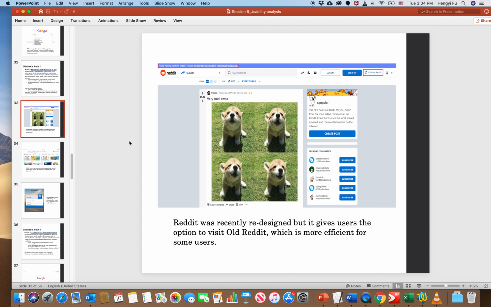This one is from Reddit. Reddit was recently redesigned, but it gives users the option to visit old Reddit, which is more efficient for some users. Some users may be more familiar with the old design, so the site still gives that option.